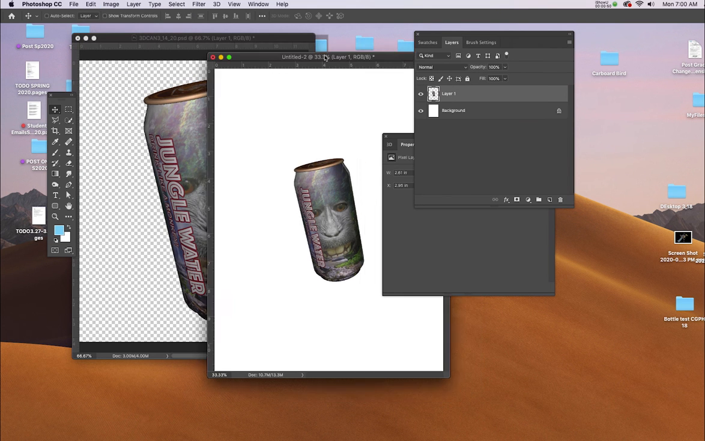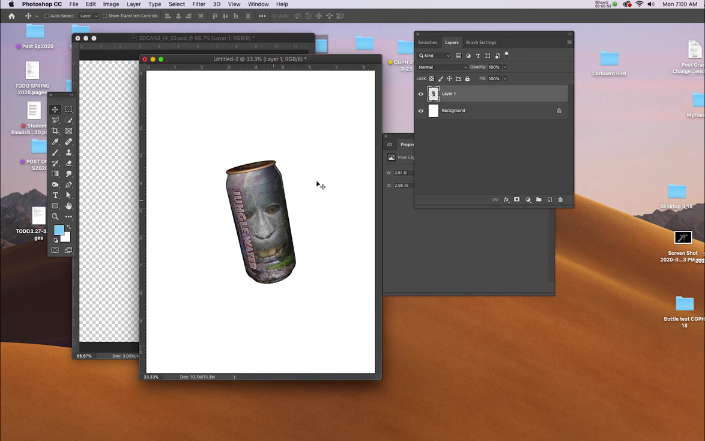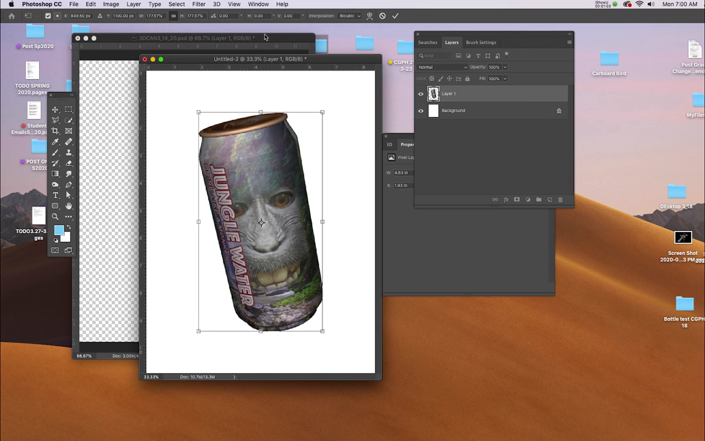And now I'm ready to proceed with the 2D ad, with the can now converted to a JPEG and a bitmap image. In here I can transform. You'll see that the 3D tools are gone because this is now just a photo.